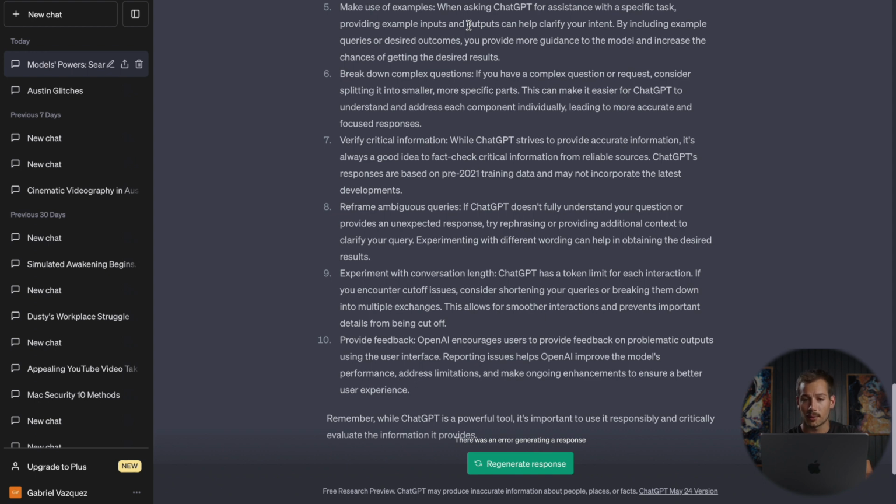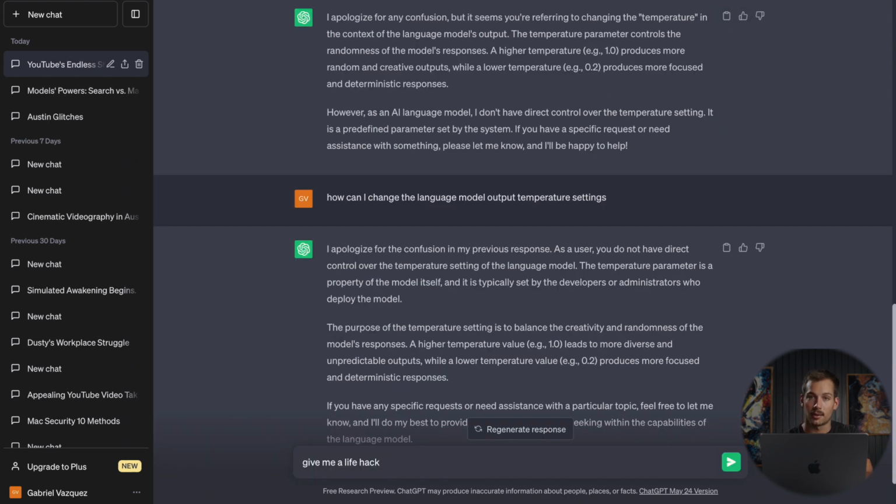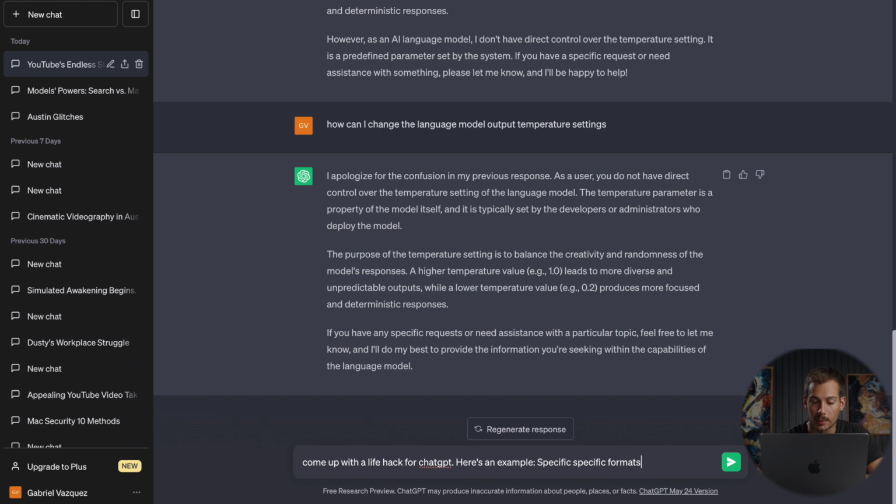Now, the next life hack that we have for you guys is to make use of examples. So when asking ChatGPT for assistance with a specific task, providing example inputs and outputs can help clarify your intent. So again, we're going to provide more guidance to the model and increase the chances of getting our desired result. All right, so I just typed in a quick line as an example for this one. So I started with, come up with a life hack for ChatGPT. Here's an example. And so it's going to read this example and interpret it as best it can, and then it's going to take that into consideration when generating you a response.